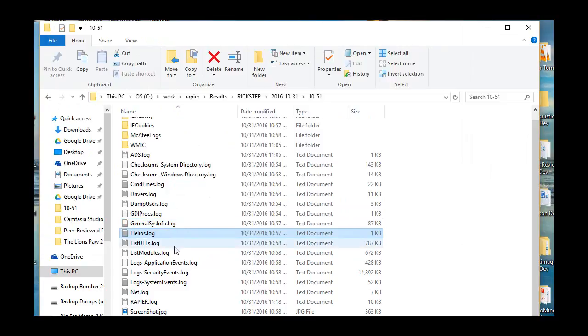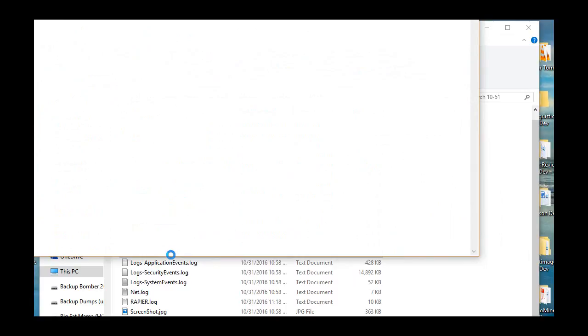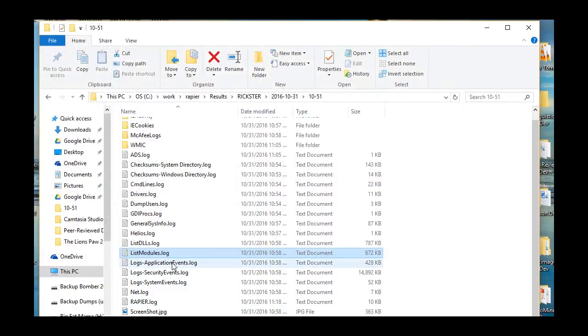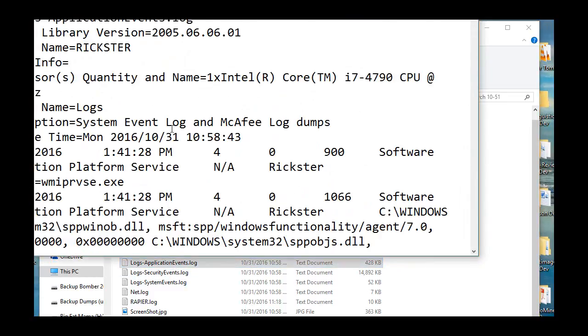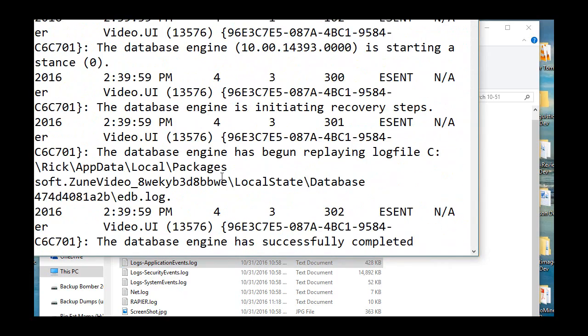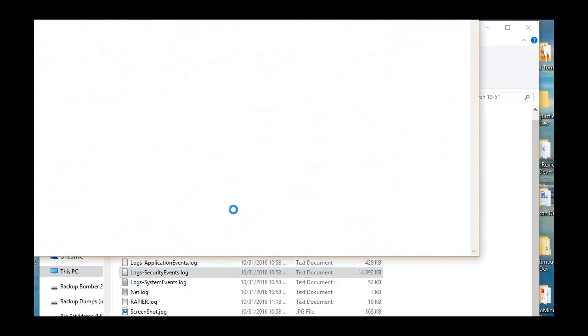Helios, I actually canceled it. List DLLs. Okay, here we go. List modules. Okay. Application events. This is the same thing you could get from the event log, except here it's formatted in a nice, easily exportable way. Security events. This will tell you about login attempts, and especially unsuccessful login attempts, which you would definitely be interested in. This is a pretty big file, that's why it's taking so long. It's 14 megs actually.